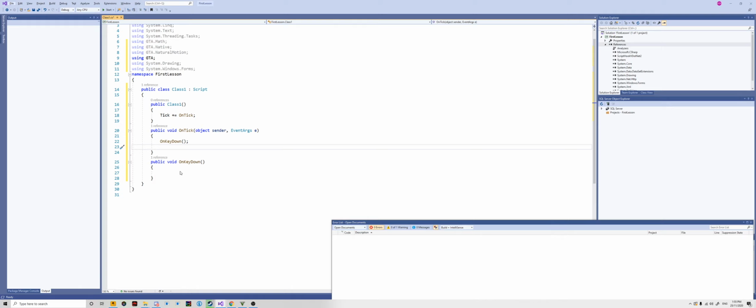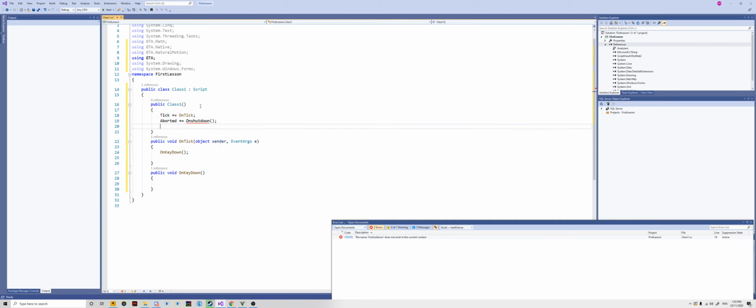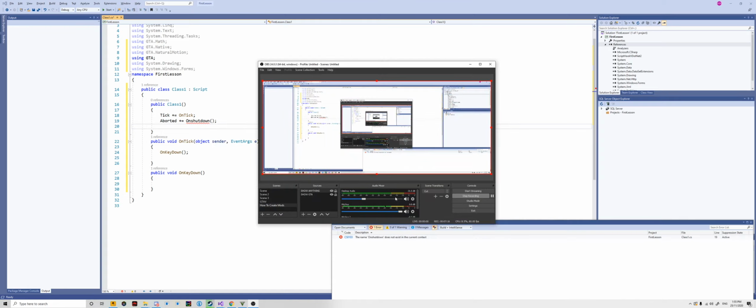Now this is important because GTA has a limit to everything, to blips, to heads, to vehicles, to even props. You can get some seriously strange and annoying bugs if you don't remove your variables that you've used when you reload mods. So what you want to do is you want to go aborted plus equals on shutdown.